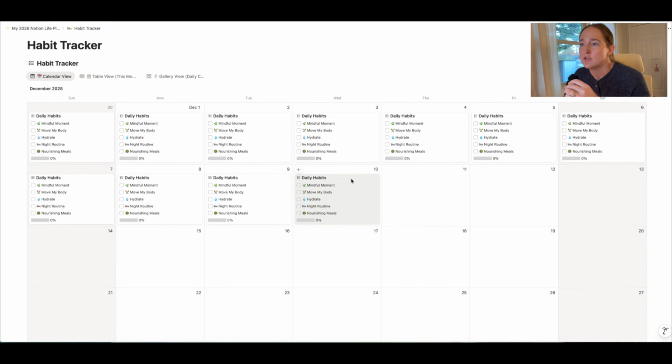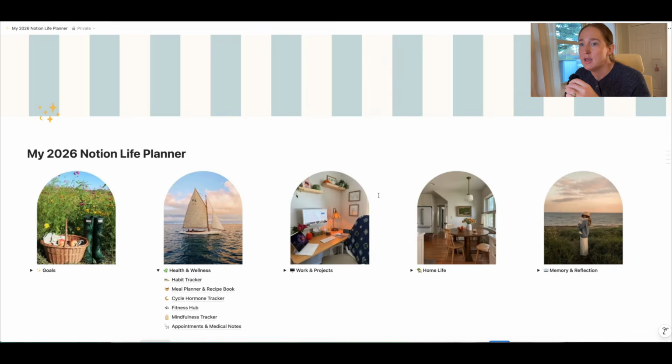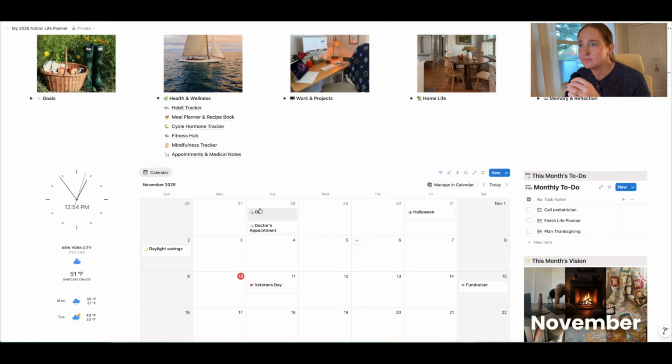And then what's nice is once you have it all filled out for the month, then when you're on your main dashboard and you have your weekly view, it's already set up for you as well. So it just makes things easier as the month goes on.